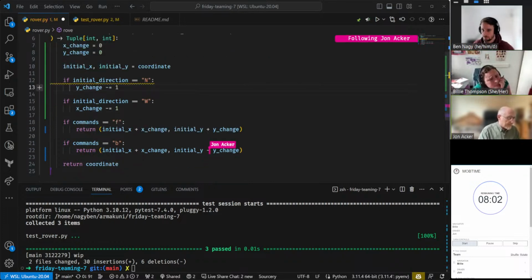On the Y. On both of them. No. Yeah. It has to be, because you're going backwards. So whatever direction the rover's facing, you're taking away one from it. So you're minusing the.